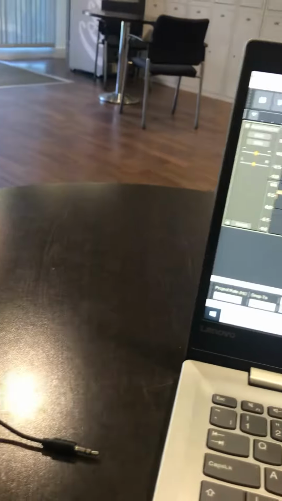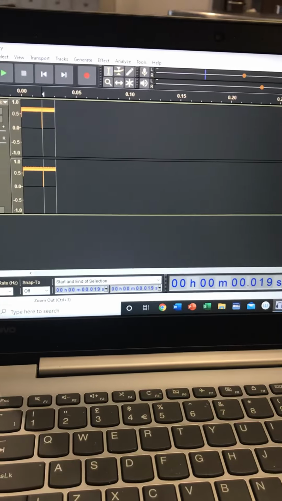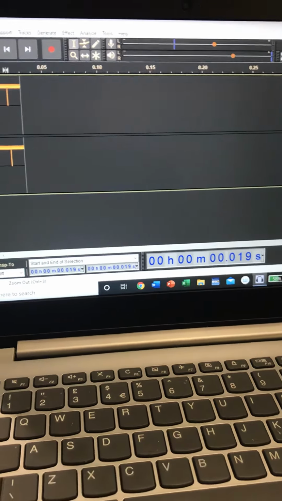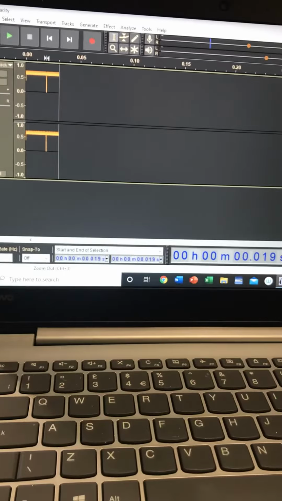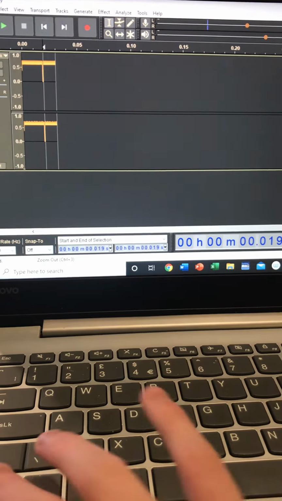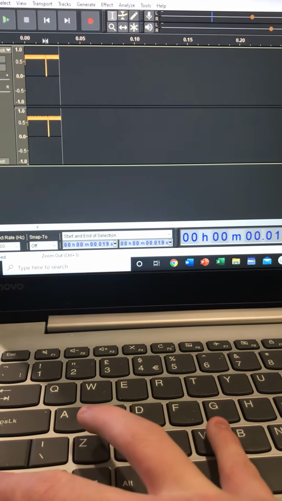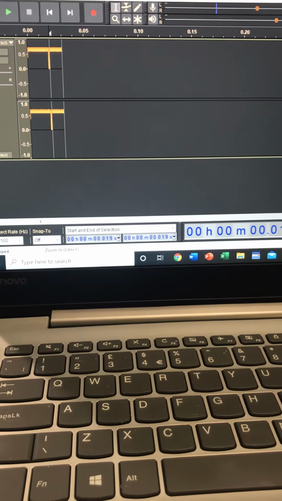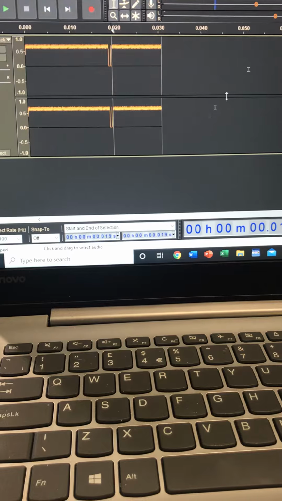I keep leaning it off to the side, I don't know why. Zoom in a bit.